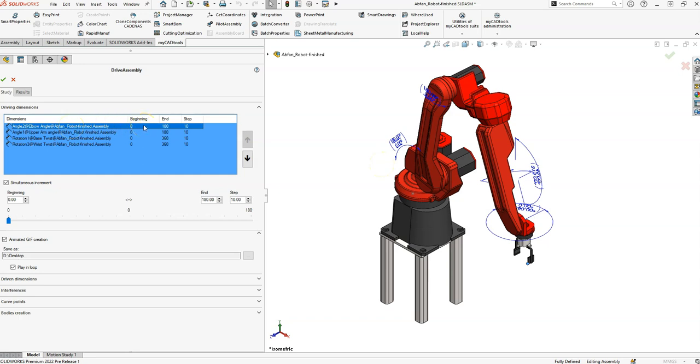So here you can see I've got a beginning angle. For this first angle, I'm going to set the beginning to 30 degrees and the end, and I want it to increment in 3-degree steps. Then specify the same for the rest of the dimensions.